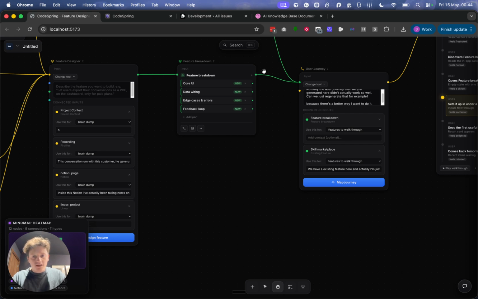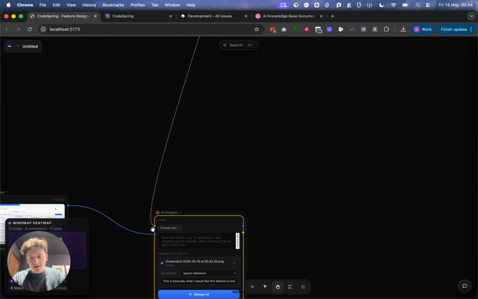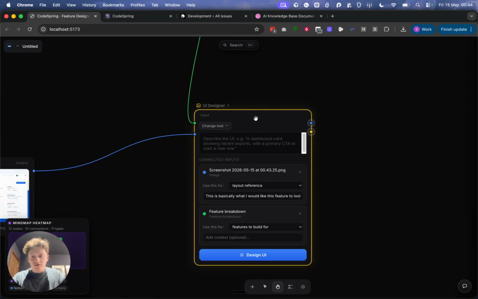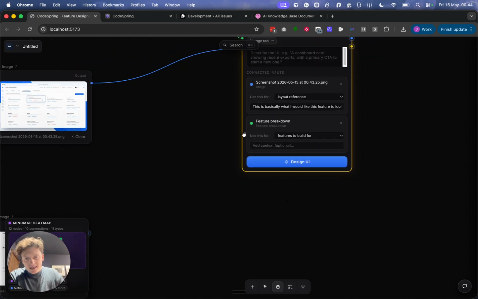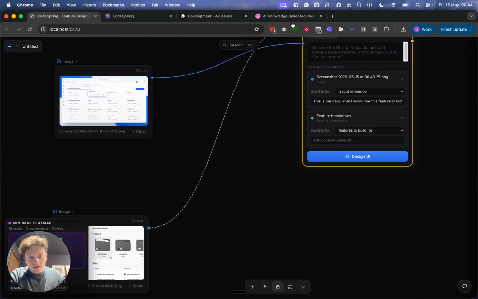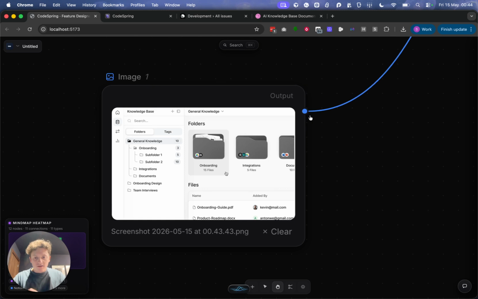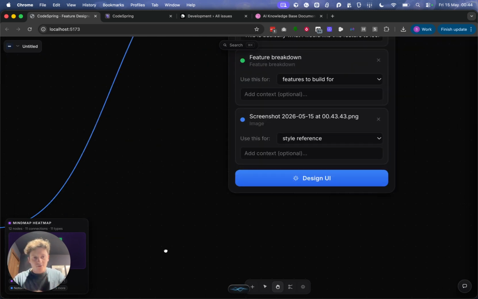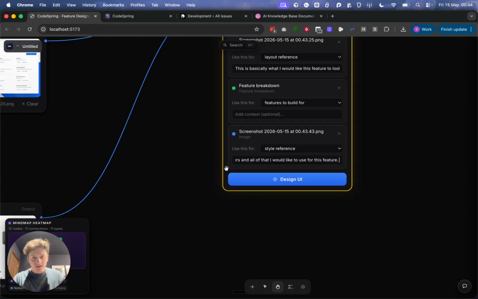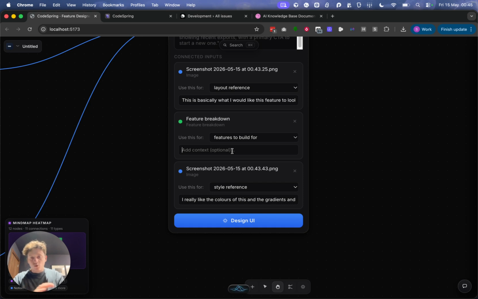Okay, so we've created all of the different features, right? We can now take these features and drag this down here and connect it. So now we're designing the UI for those features, okay? And then we could say, for example, actually this image here, let's drag that in here, and I'm going to use this as style reference. I really like the colours of this and the gradients, just the fact that it's very, very minimal, but the spacing and the layout and design is not really what I'm looking for. It's more the colours and the rounding of the corners and all of that I would like to use for this feature. And then, for example, this is all of the different features that we're building.